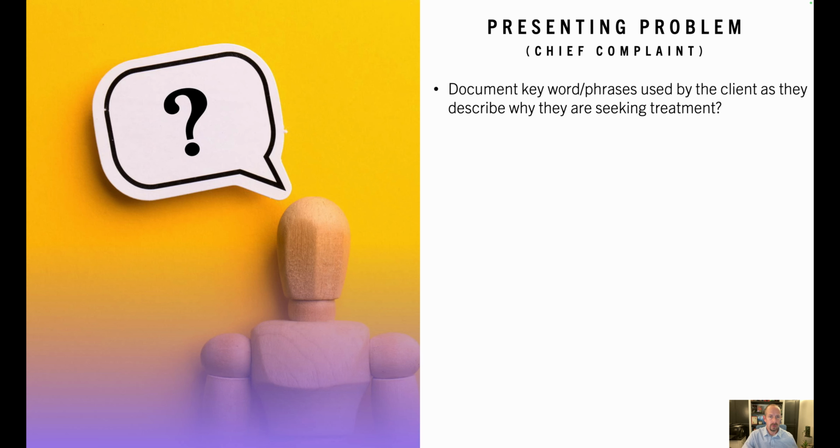So let's start off with the presenting problem. In some agencies, particularly medical agencies or medical centers, this is often called the chief complaint. Most counseling agencies call it the presenting problem. This is usually best understood as the client's description in their own words or phrases of why they're seeking treatment. A clinician can get at this by simply asking what brings them to treatment or why they've been seeking treatment. I'll typically ask how they've been feeling lately.